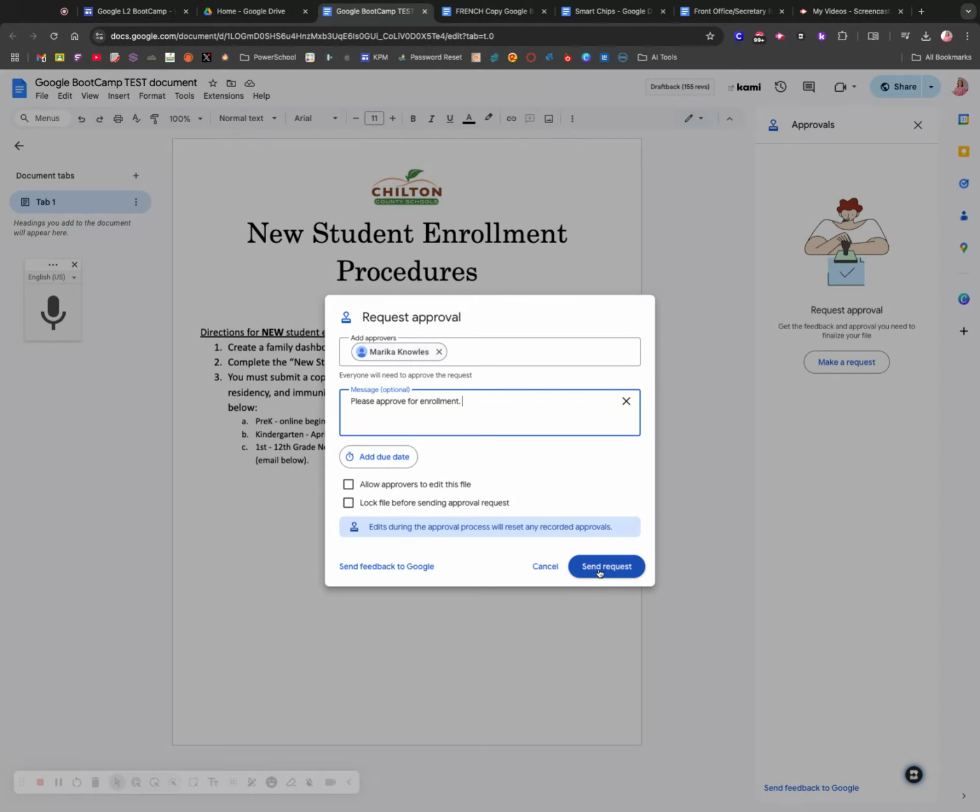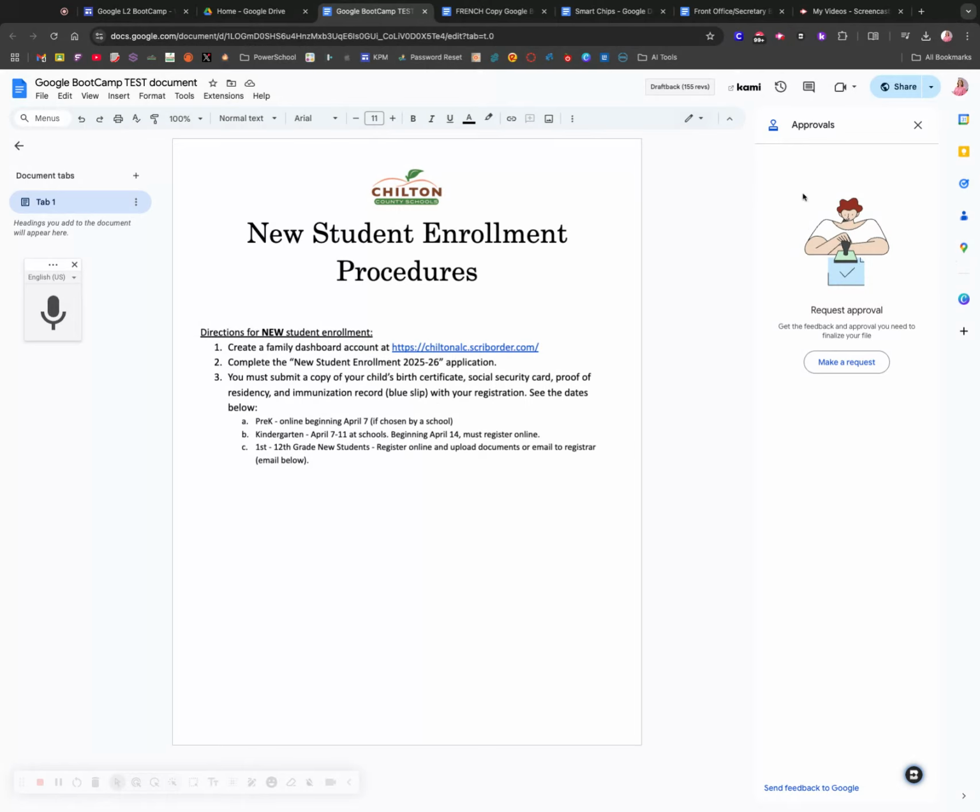What that's going to do is send her an email. She's going to be notified that I'm asking for her approval on a document, and then she'll be able to virtually or digitally sign it and send it back. And then it's going to provide a little history of our transaction over here. So it's going to show that our document's approved. This would be a great way to have admins sign off on new forms, lesson plans, teachers sign off on student work, things like that. And you've got a record of it too right there.